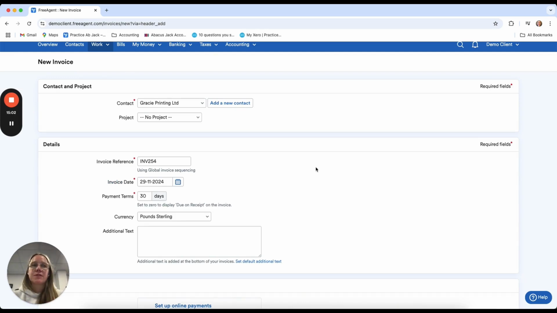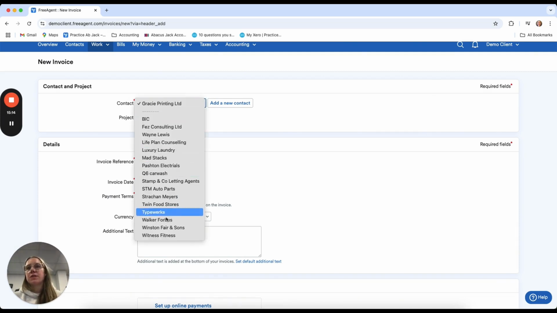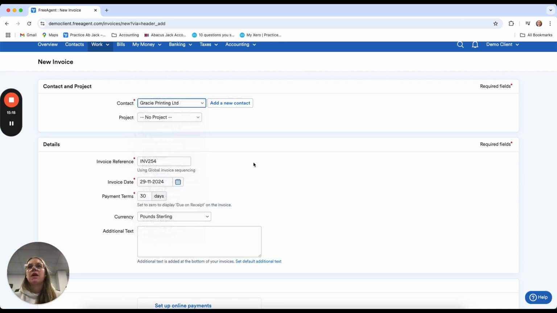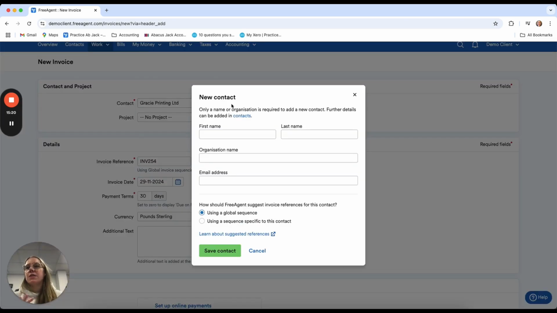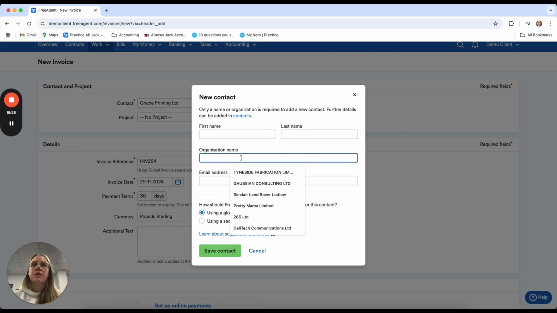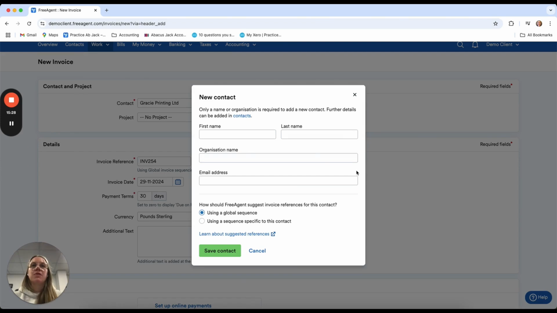For an invoice, you have to say who it's going to. As you get regular customers and add more data in, you'll have contacts that are already stored in the system. We have some contacts already stored in here, so if it's a repeat customer, you can select them here. Or if it's a new customer, you can add them on the fly as you go through creating the invoice. So we're going to create a new organization that we're serving.